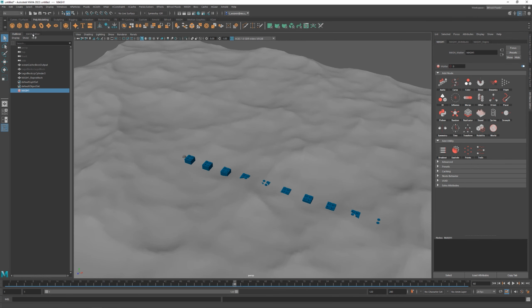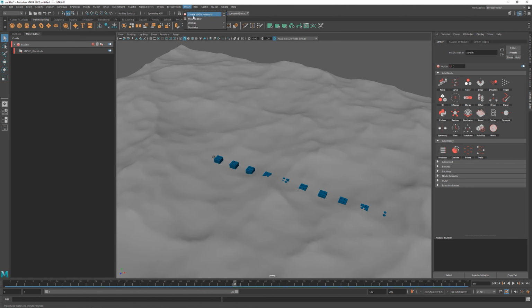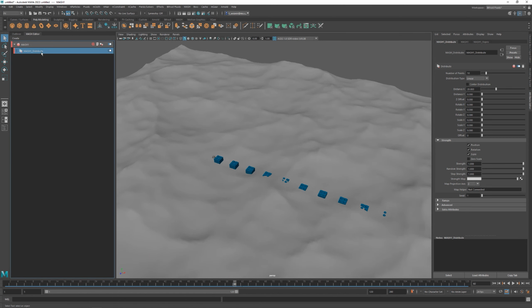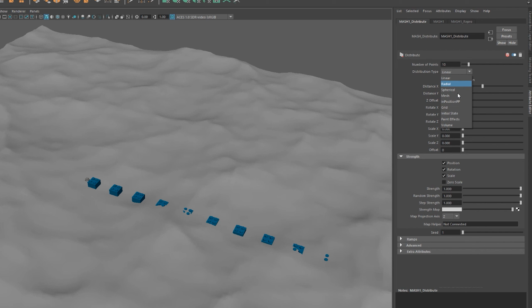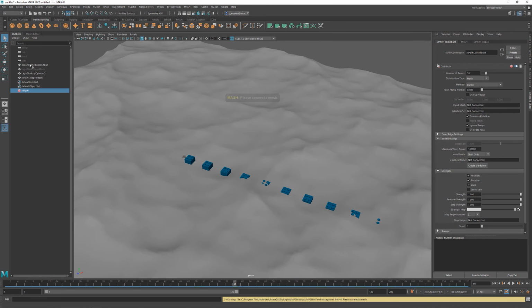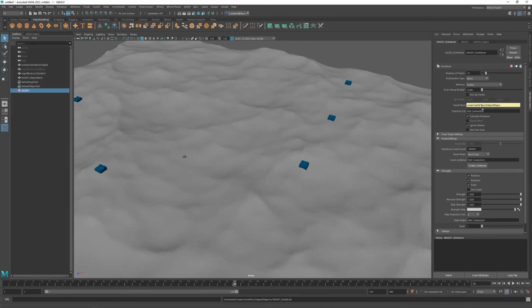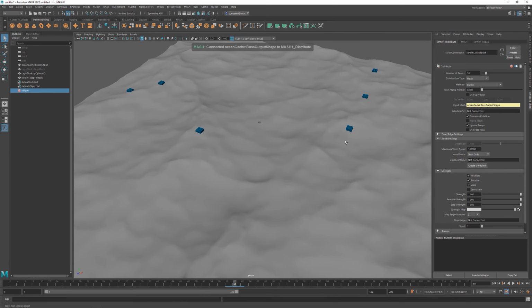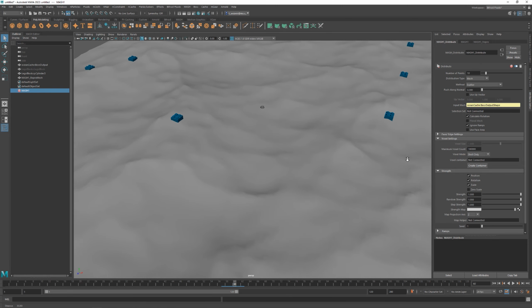Now go to the Mesh Editor properties. If you can't see it, go to Mesh Editor. Click on the Distribute node and then change the distribute type to Mesh. Now middle mouse button drag your ocean to the input mesh. And wha-bam! We got blocks floating in the ocean.